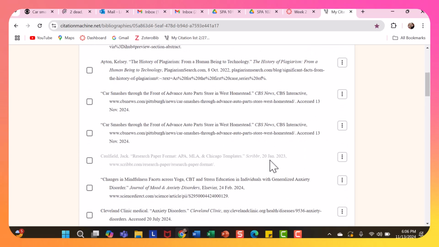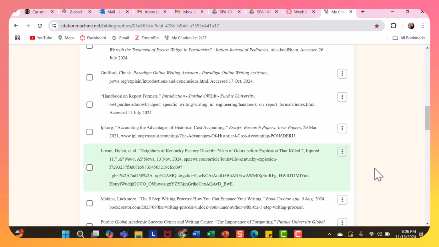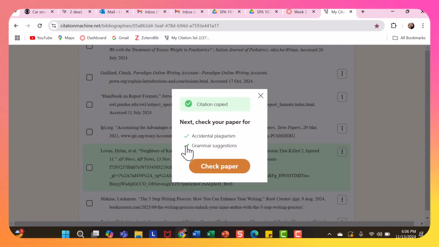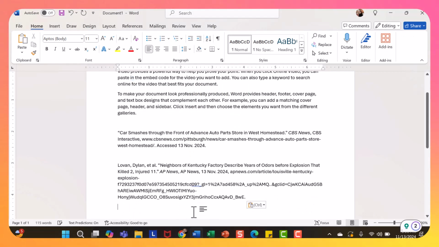And then as I scroll down, you can see I use Citation Machine a lot. This one is in green because it is complete. So I'm going to copy this citation. I'm going to go back over to that mock post and paste it. So here we have two different MLA formatted citations.